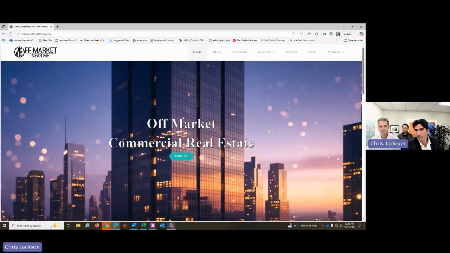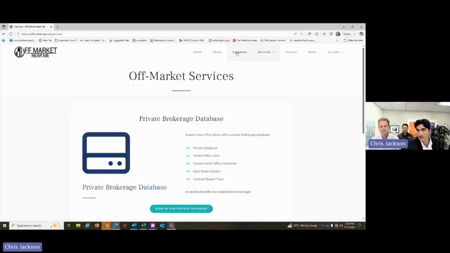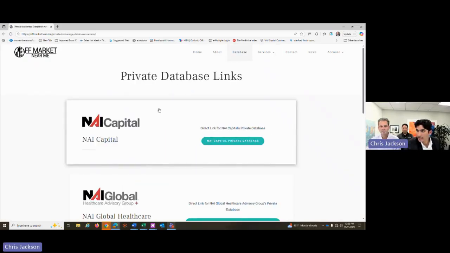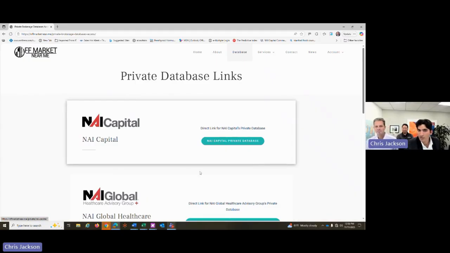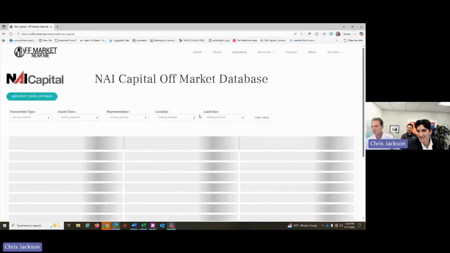So this whole home page, actually anyone can access without an account, but what they can't access without an account is this database up here. We have our services and such, but we're going to go to database first. Now, as you can see here, NAI Capital's private database is right here. Healthcare Advisory has their own database as well, but we'll be focusing on NAI's for now. We're white labeled. Charles would say. There you go.